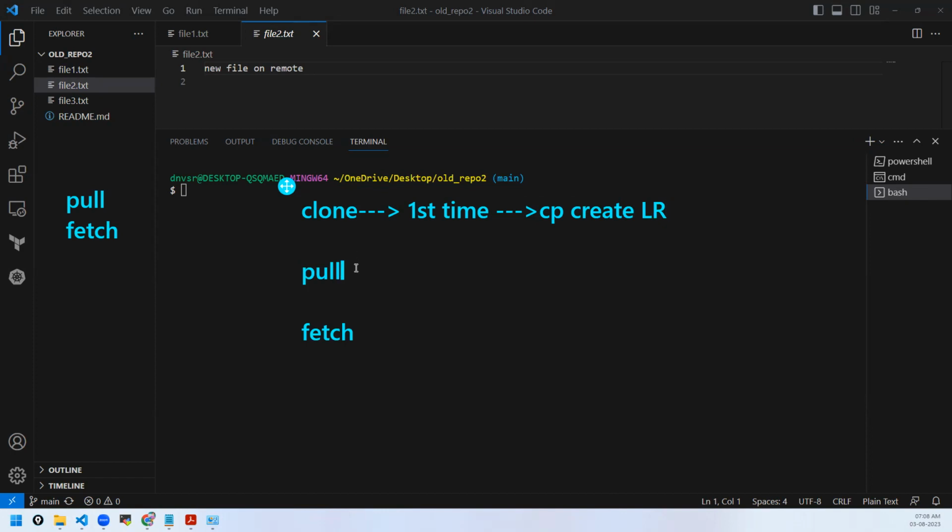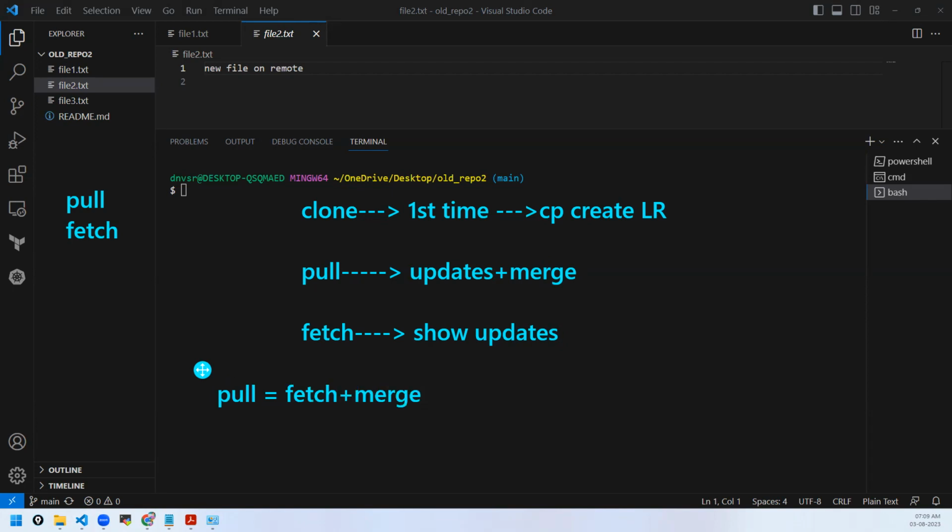An exact copy. Pull is from the second time onwards. Any updates you want to get, you will do pull. It will not allow clone next time. It will say the repository is already cloned. What is fetch? To see the changes. It will just show you there were some updates, that's all. It will not merge. Whereas pull will show the updates and actually merge those changes into local. Pull can be considered as fetch plus merge. Merge means it will download the changes and get them to your local.